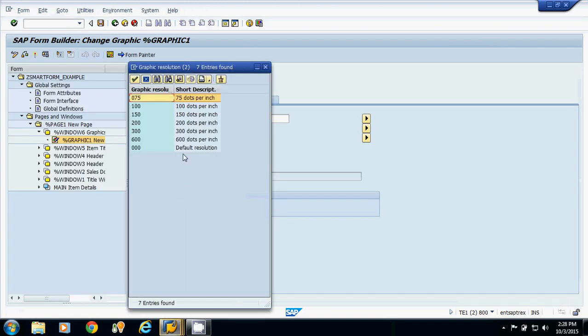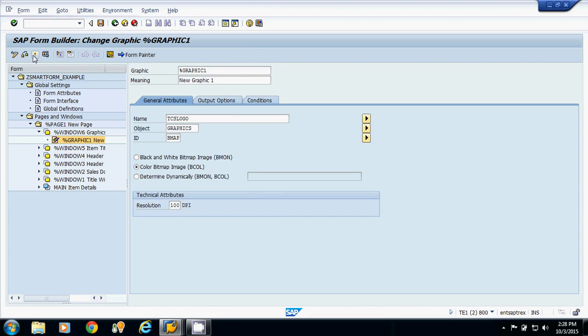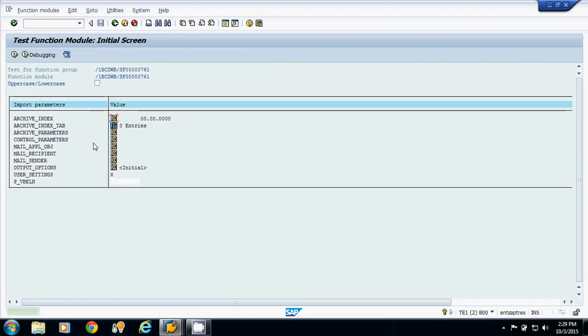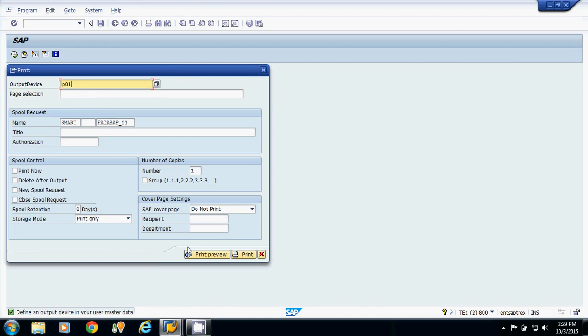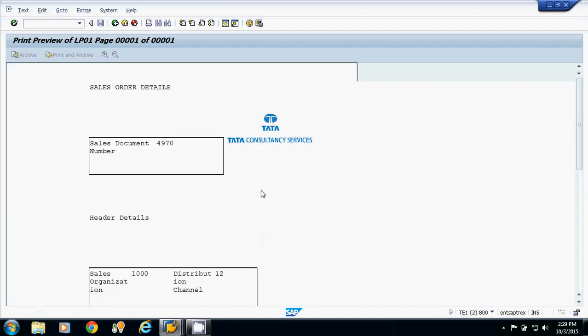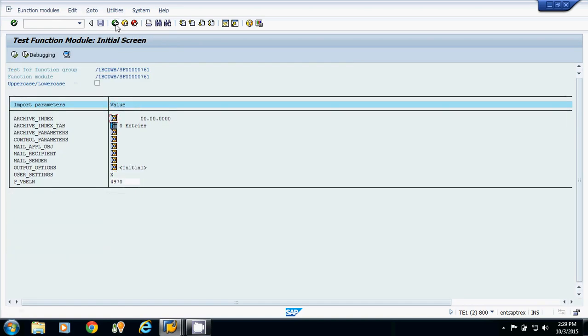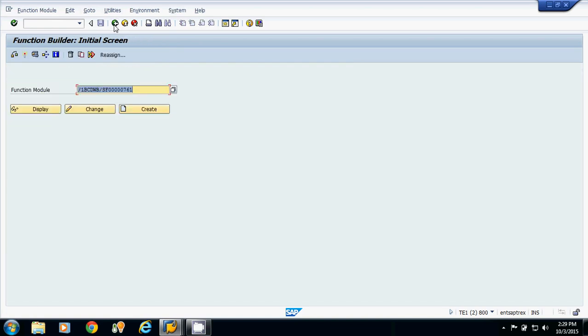Suppose I am taking it as 100. If I am running the Smart Form, function module, running 4970, executing this, passing the output device, print preview, now see the width of the logo is increased as compared to the previous one. So this is the way by which you can display the graphics or logo in the Smart Form.